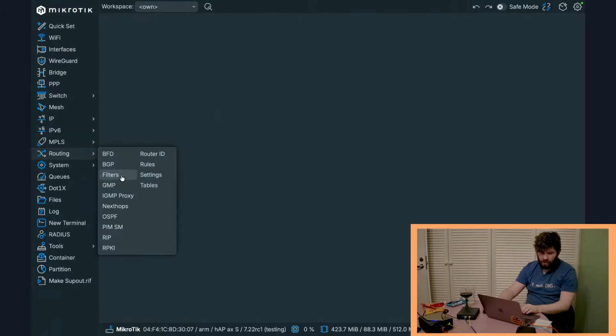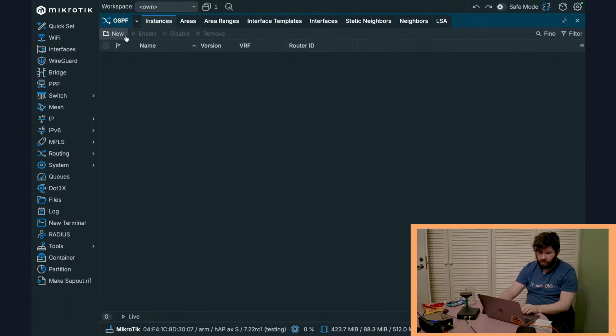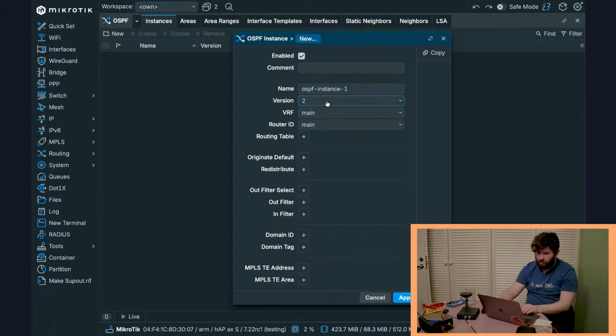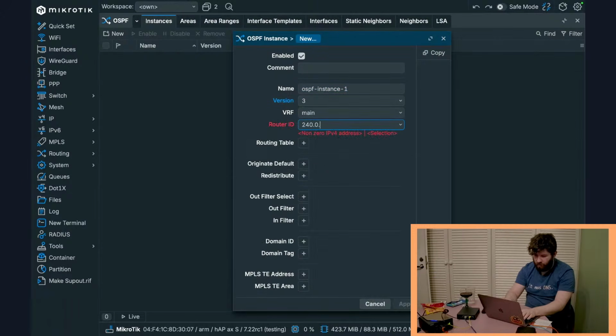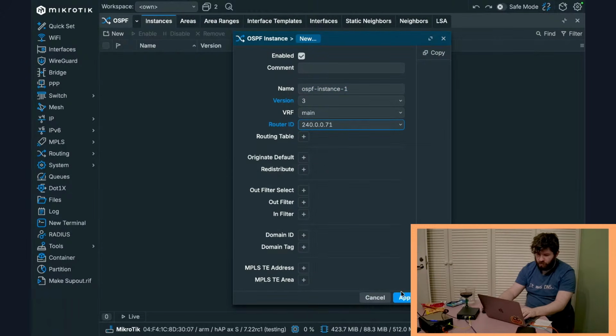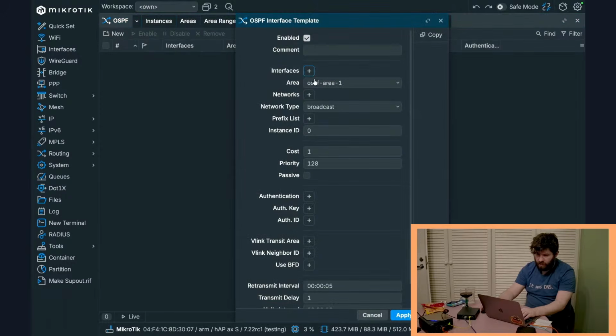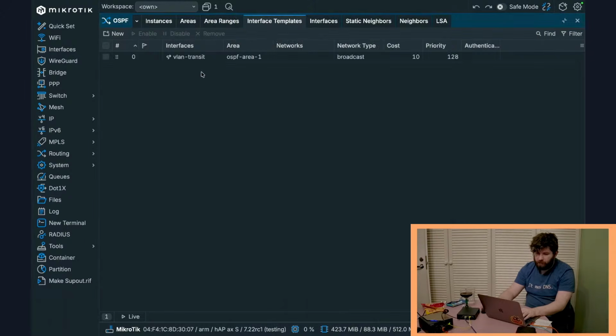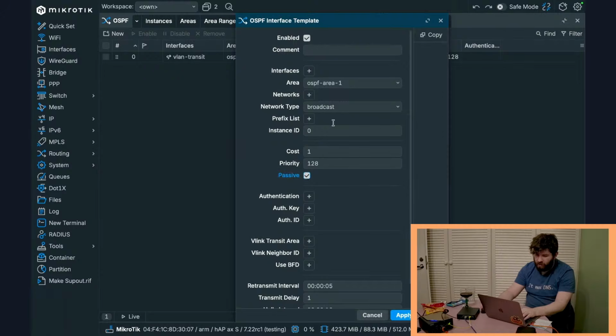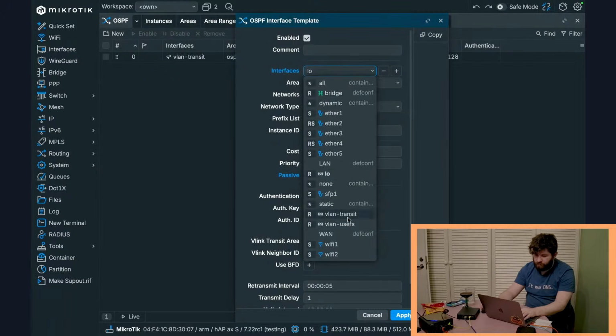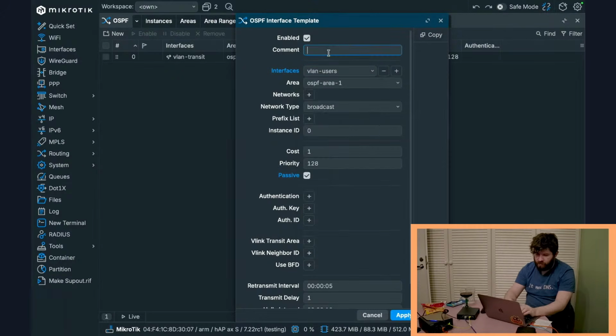Now over here, I need to do the same, routing OSPF. Do I have anything configured? No. Okay, good. I reset you. You're going to be version 3, router ID 240.0.0.71. Areas, area 0. Interface templates, you're going to be active on VLAN transit, cost of 10. And we're going to be passive on VLAN users.